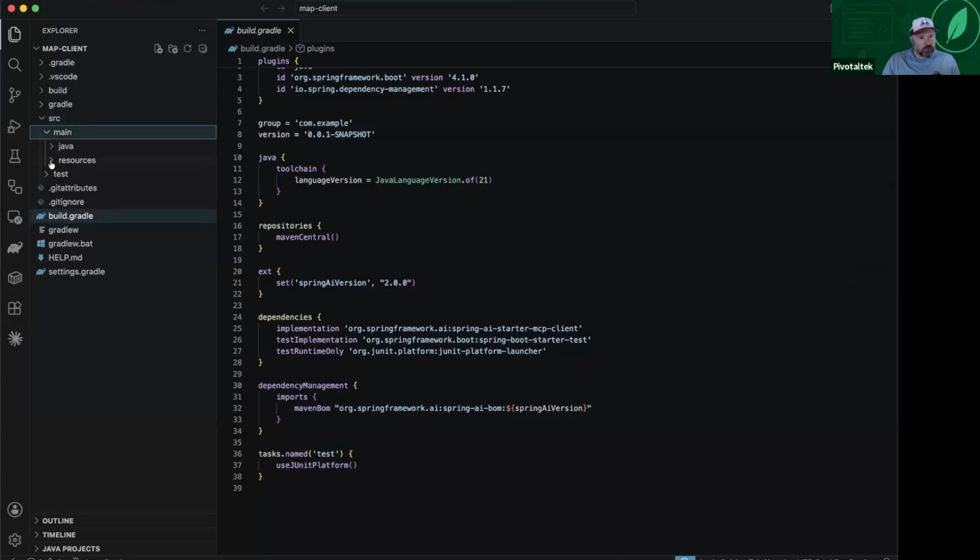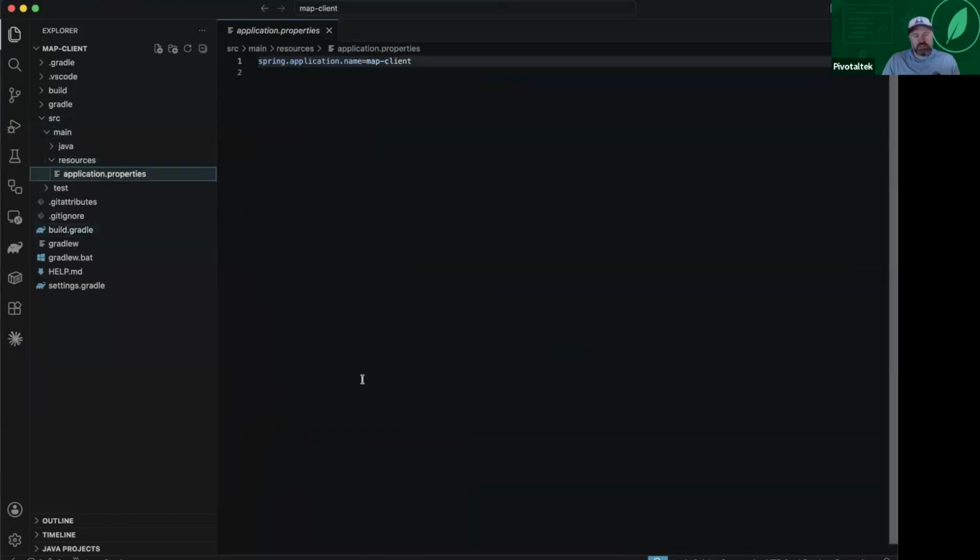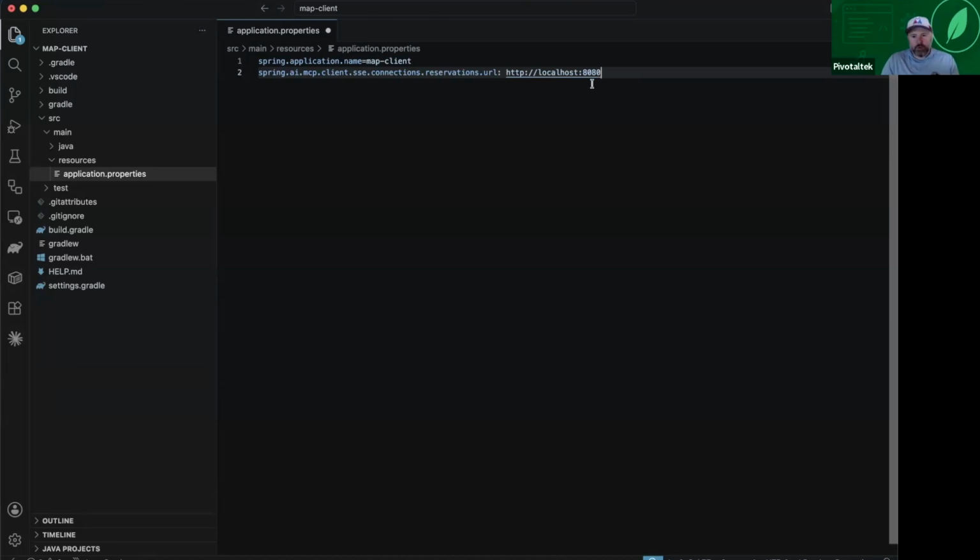So here we're going to do a couple of things. We are going to configure our resources to tell this how to connect to the MCP server, the same one that we built earlier. It's a long command or property, so I'm just going to paste it in so you don't see me struggling to type. But what we're saying here is the connection to our reservation MCP server is going to be localhost 8080, what we used before, and we're using HTTP here.